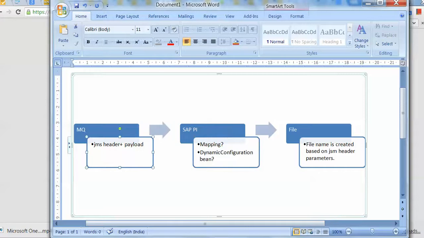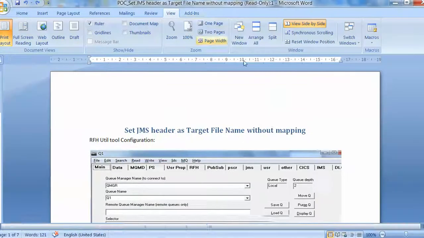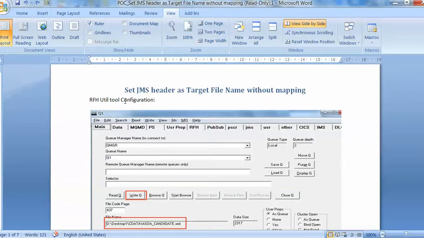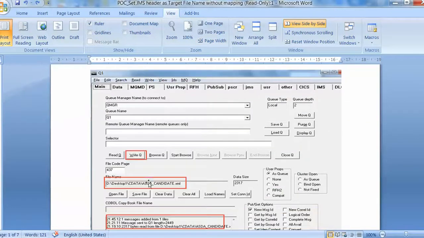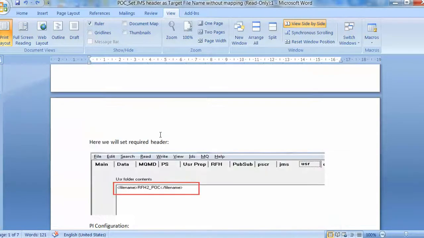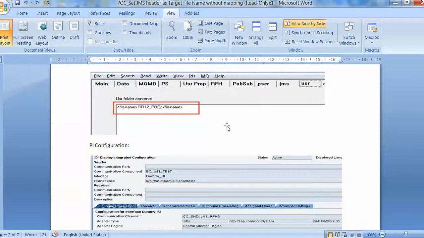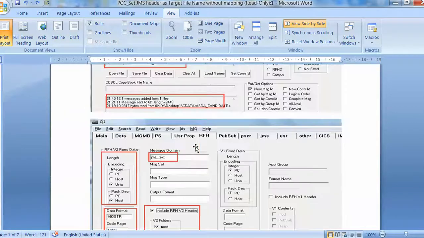So let us see what my scenario is. This is my JMS application system. For testing purposes we can load some sample payload, and you can add some RFH2 parameters like a tag file name. So my target file name would be RFH2_POC. So this is at the JMS application system side.